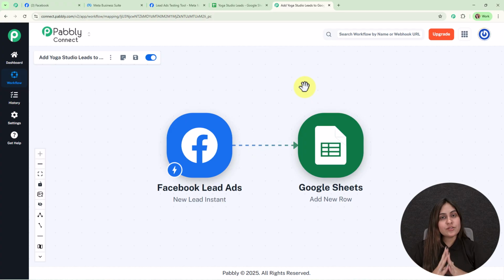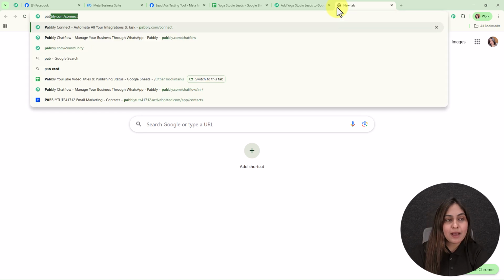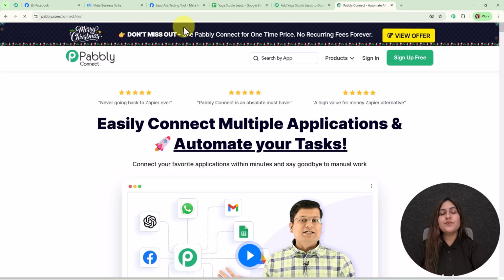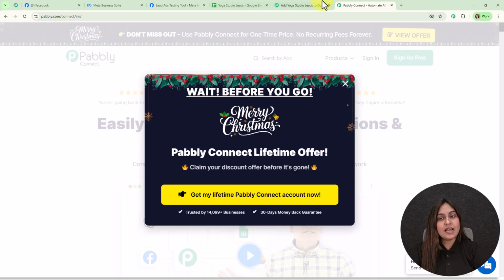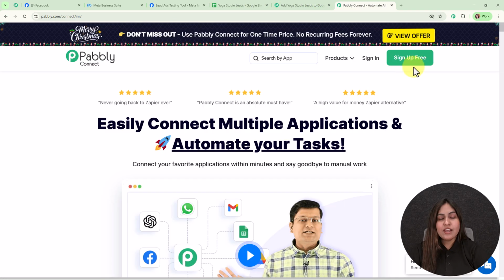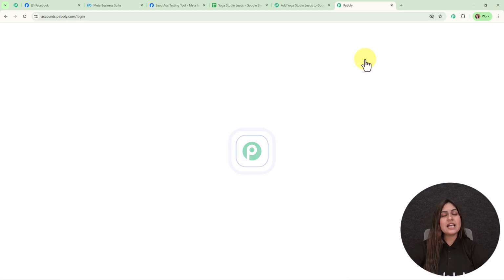Now to build this automation, we are going to access an automation software named Pabbly Connect. You need to search for pabbly.com/connect in your browser, and it will take you to the homepage of Pabbly Connect. Here you can see two options. One is sign in and the other one is sign up free. If you're a new user, click on sign up free and get 100 free tasks every month to explore the software. And if you're an existing user like me, then simply sign in.